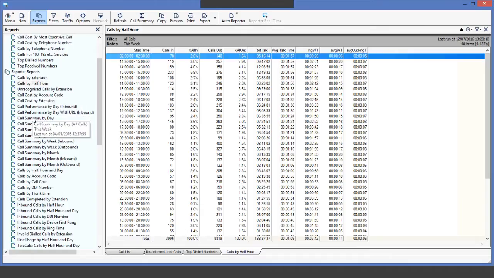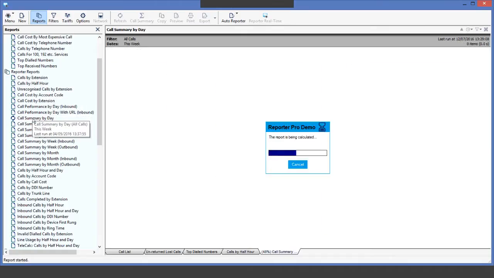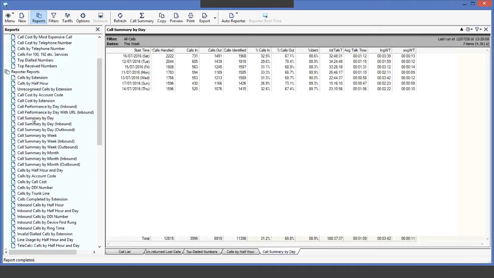Other reports in here, I can look at call summaries for the day, for the week, or for the month. This just gives me some very basic information. How many calls am I taking? Inbound, outbound, what's our average talk time? What's our total talk time? So again, I can look at call summaries for the day, for the week, for the month.